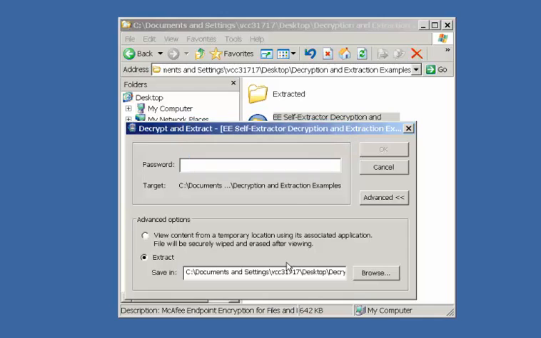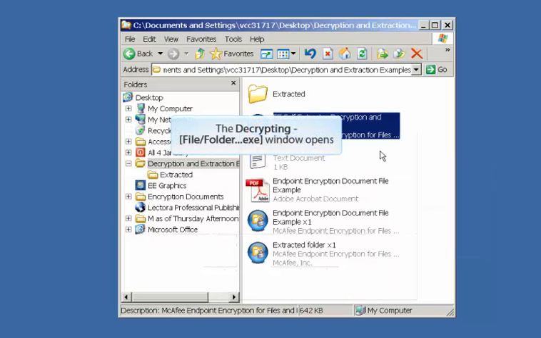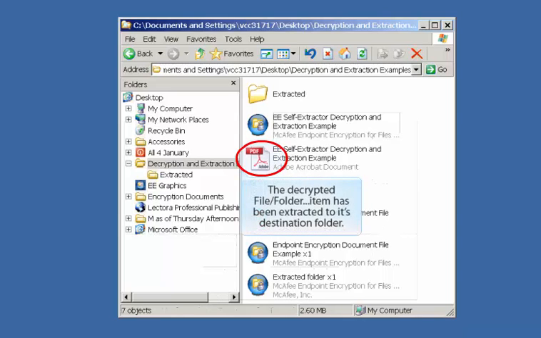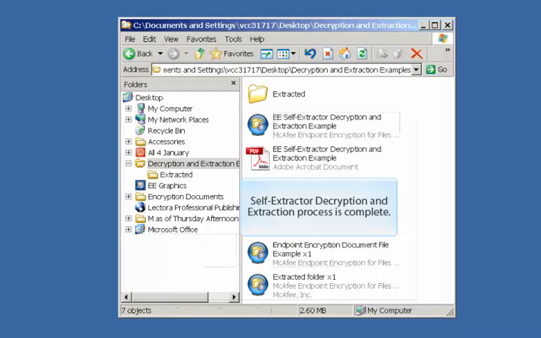Select the password text box, and enter password. Click OK. The decrypting window opens. The decrypted file folder item has been extracted to its destination folder. Self-extractor decryption and extraction process is complete.